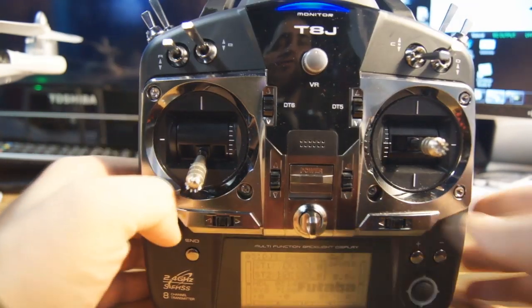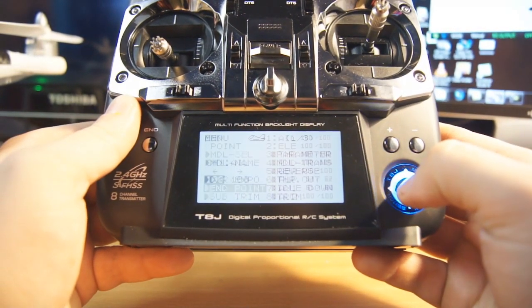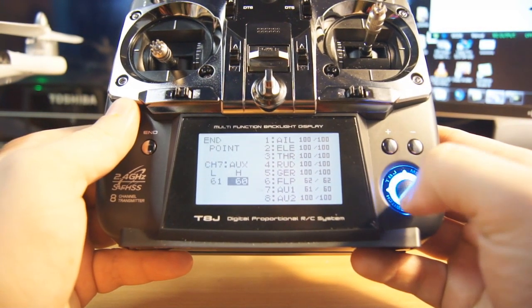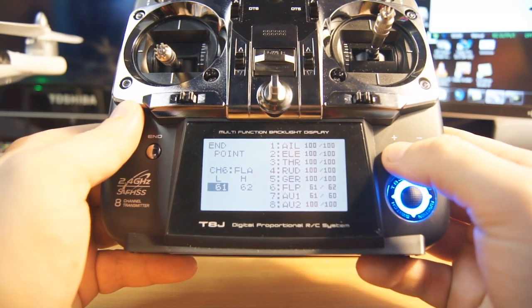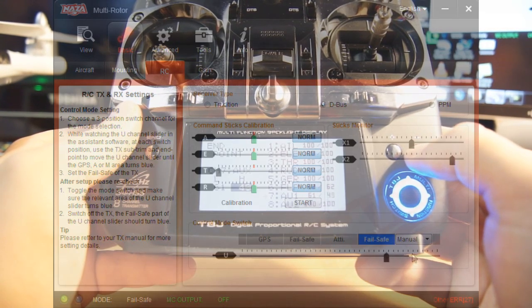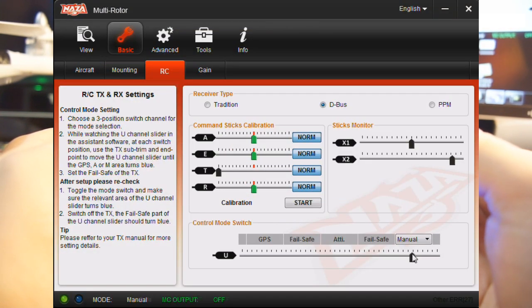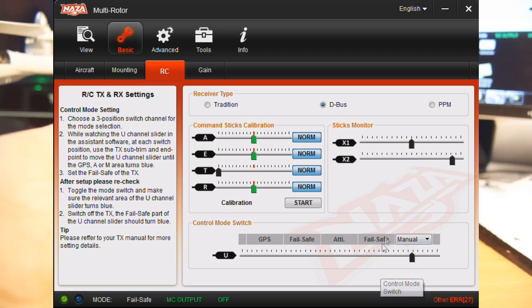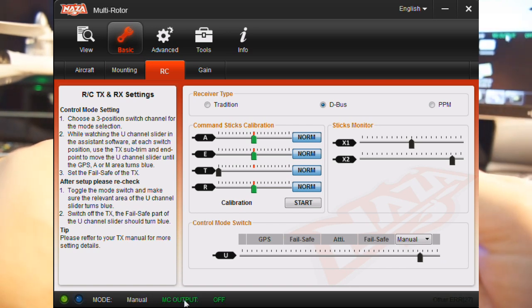So all you need to do is go onto your radio, go onto your endpoints, then go down, and then, wrong one. Then when you bring it down, you'll see the slider moving, and bring it up. But as you can see, at the moment it's directly underneath manual, but underneath here it's saying fail safe. So that's why you've got to make sure that it says it underneath there too.